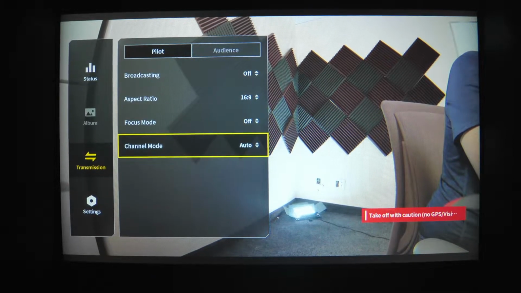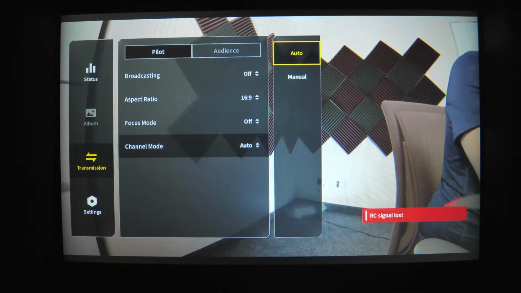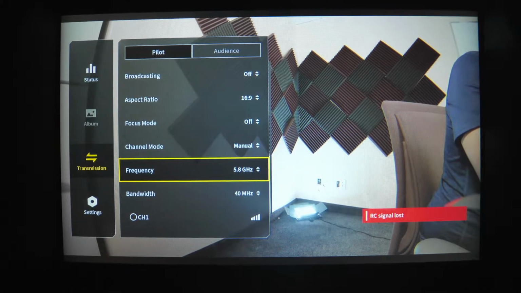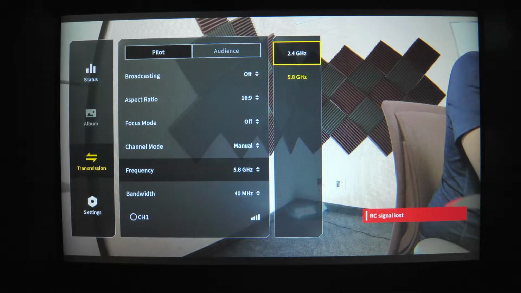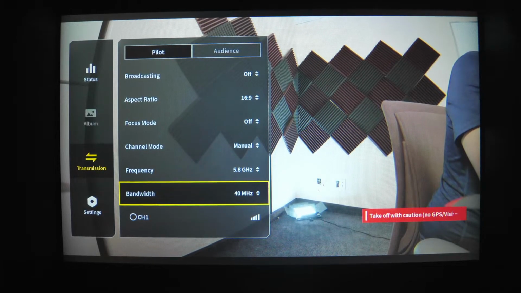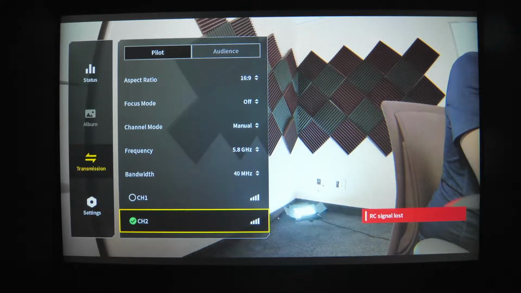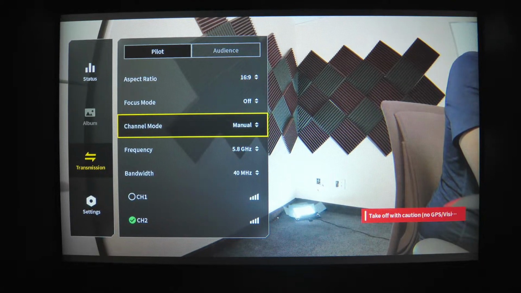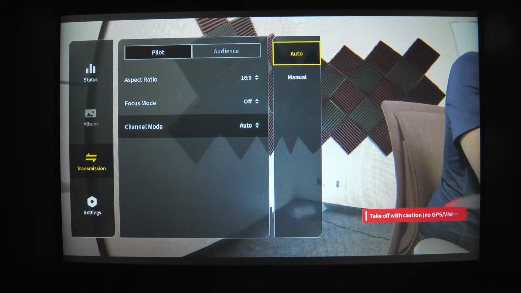So then for channel mode, you can go down here, click here, and click auto or manual. Let's click into manual so we can see what the options are. I can go down here, I can change the frequency to 5.8 or 2.4. I can change the bandwidth, and I can change the channel. So since this drone is operating basically by itself whenever I'm flying, I'm going to go into channel mode and click auto and just leave it on that.